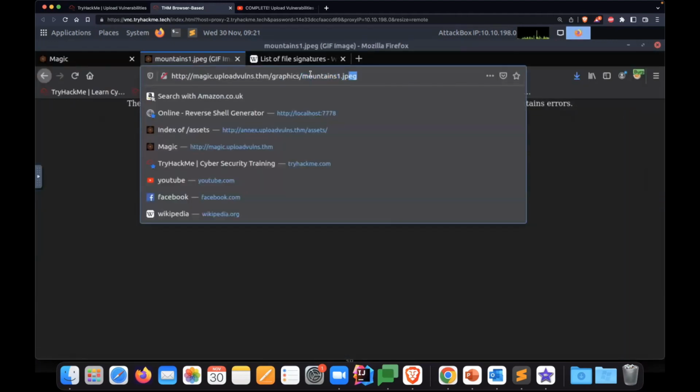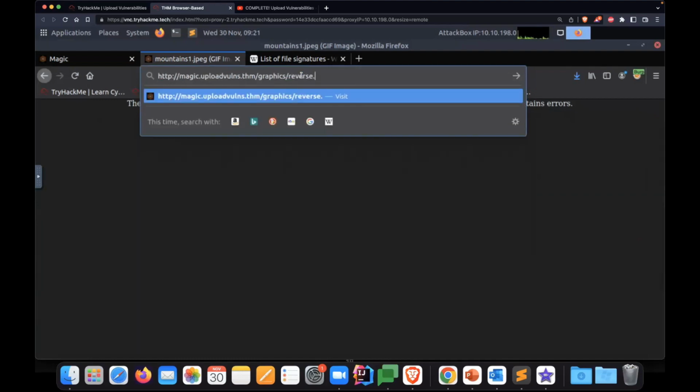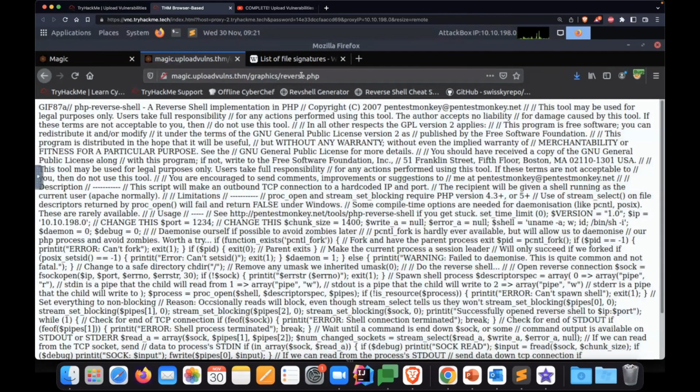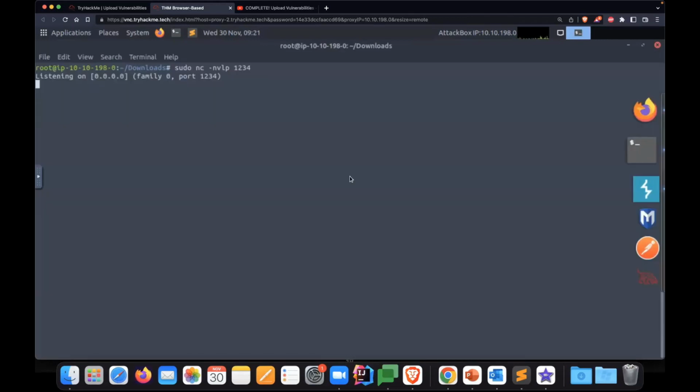Just change the file name to reverse.php. Okay, I can see my file is present here, but somehow this PHP type was not executed. Seems like something is wrong with my PHP shell. So I'll go back to that PHP shell. I'll stop the listener first. We'll open that reverse shell.